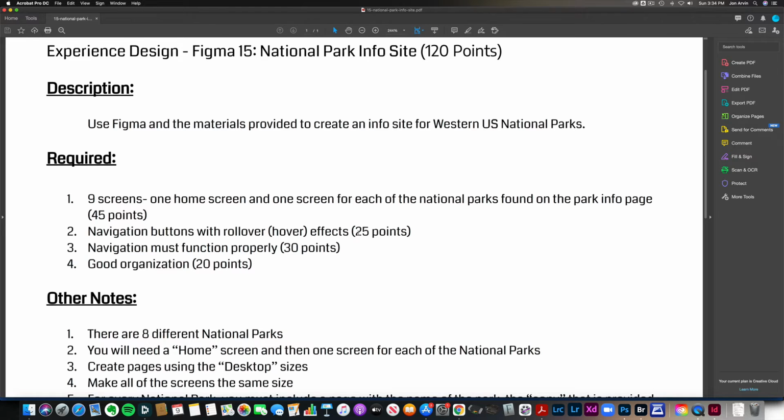Navigation bar with rollover hovers, and that's 25 points there. The navigation must work properly. That's two separate things, kind of. You can have navigation buttons that look great, but they don't work. And so I'm grading that with two separate scores. If you got your rollovers in there, you get credit for that, but they've got to work. And it's a 30-point thing, having them all work properly.